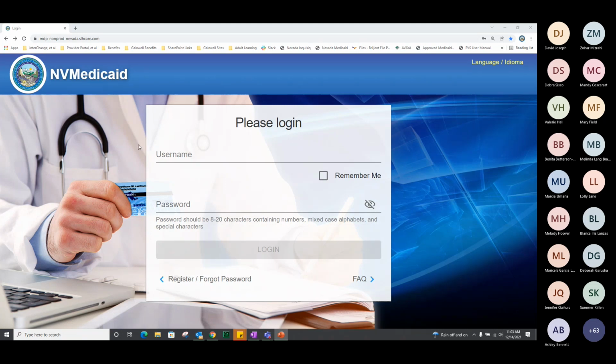So when they first open the app, they're going to see a login page that looks kind of like this. Up in the top right corner, they can change the language. In the bottom left corner down here, they'll see that they can click to register, or they can do a forgot password.